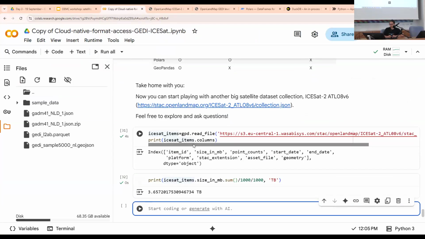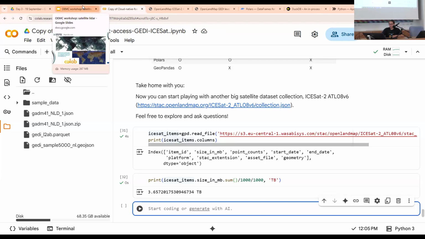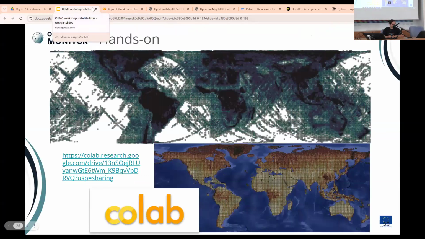And the last thing that I will show is just how big the data is. GEDI is about 700 that we deal with, and this ICESat dataset has 3.6 petabytes. So good luck downloading the data if you really want to work locally. But using this, you can play with 3.6 terabytes of data in a matter of seconds using Google Colab, this kind of poor infrastructure. So that's all I wanted to present for now. And I will open for questions if anyone has some.